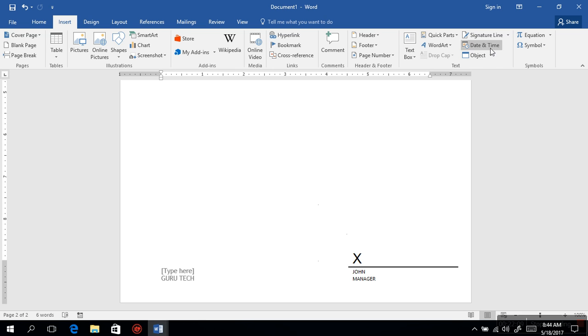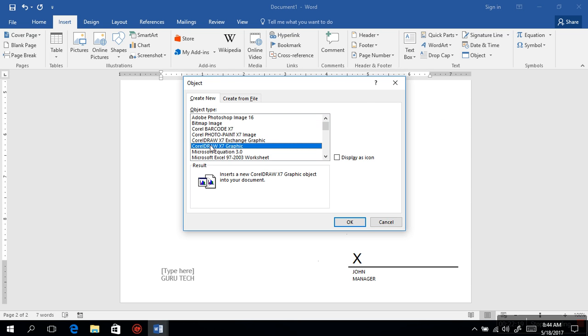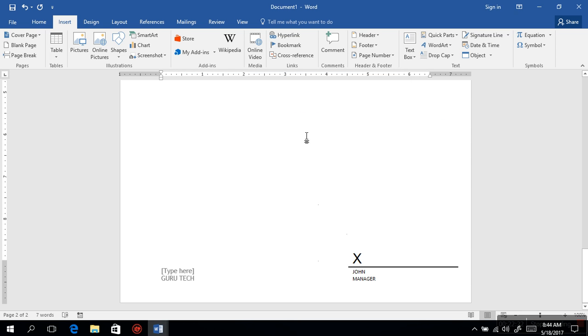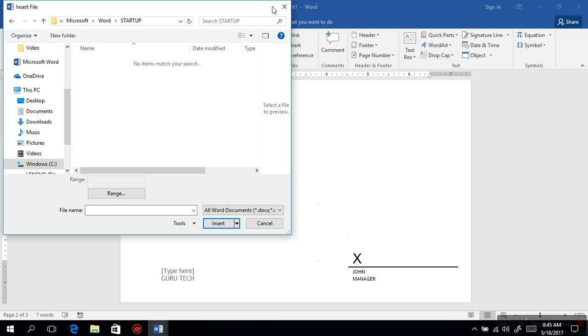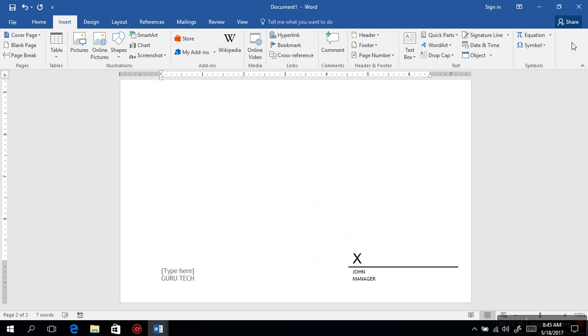All right. The next is you can add date and time to your document. Now objects: you can add objects from other applications, Microsoft Excel, CorelDRAW X7, CorelDRAW X3, depending on what you have installed on your computer. You can also get objects from a text file. It's very fast anyway.